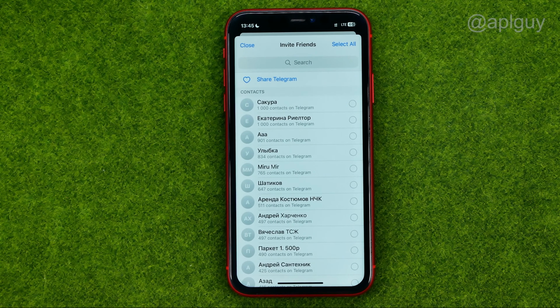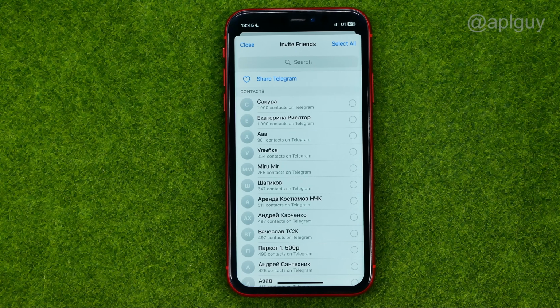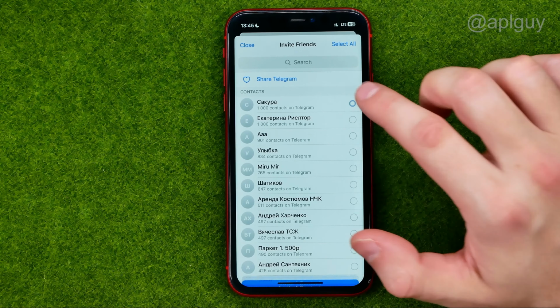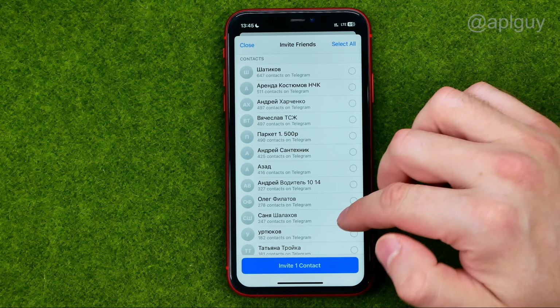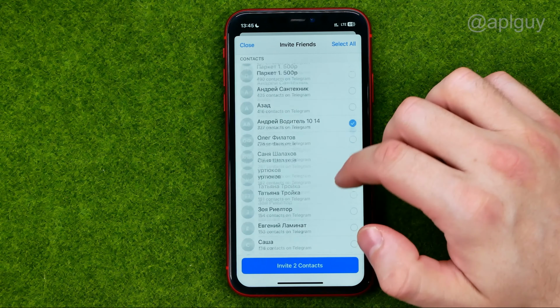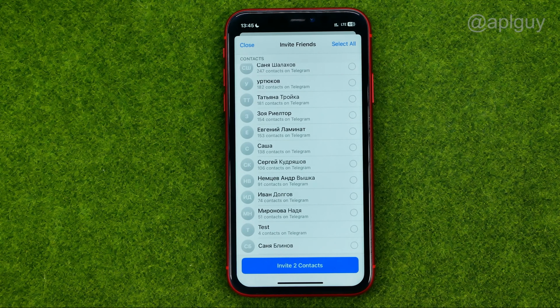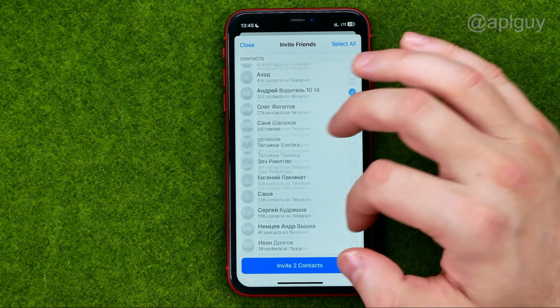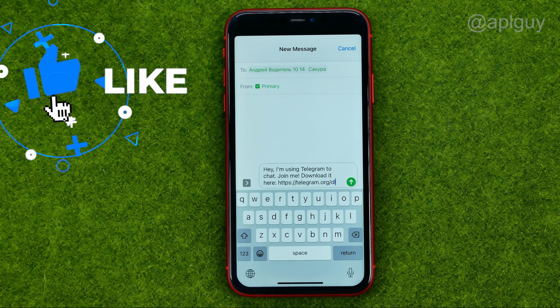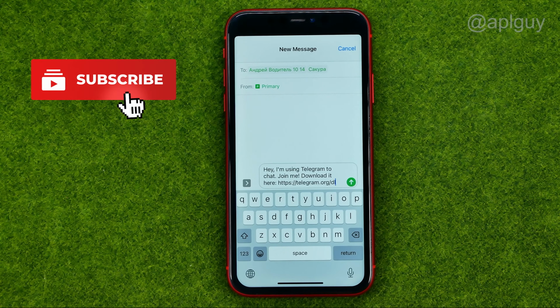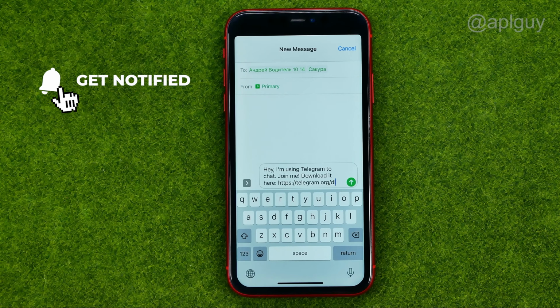That will open up our contacts list which are not on Telegram yet, and then we can just by check marking our contacts in that way send them invite to Telegram. Once we have selected all the users, we can tap at invite to contacts. That will bring us to new message, and I'm ready to send it.